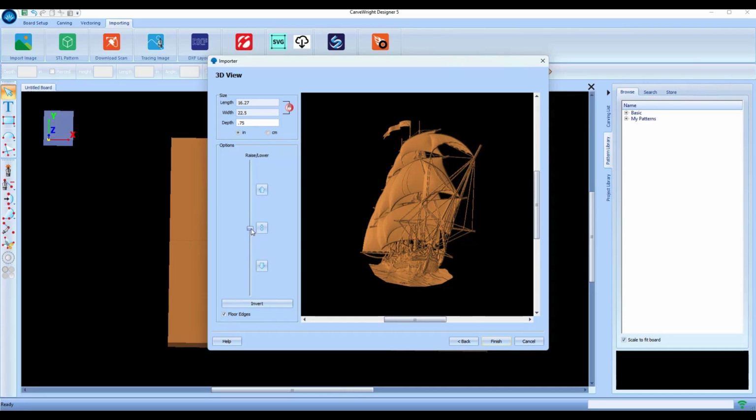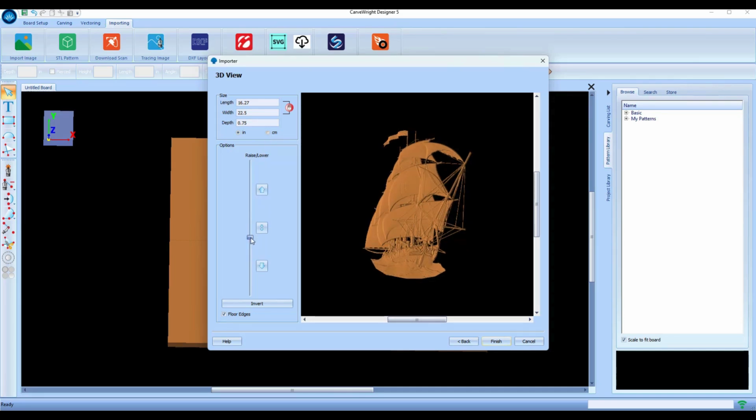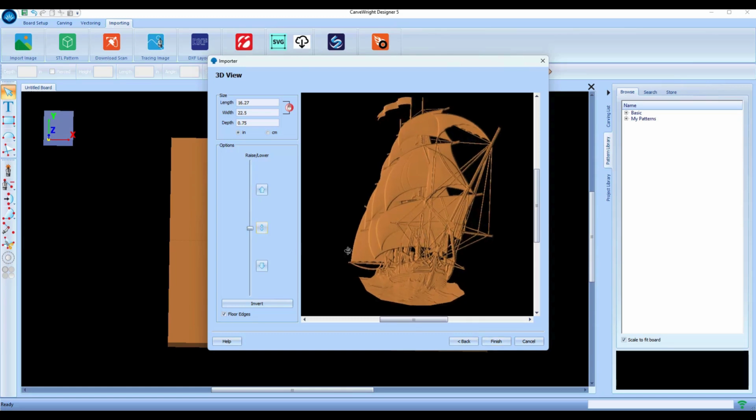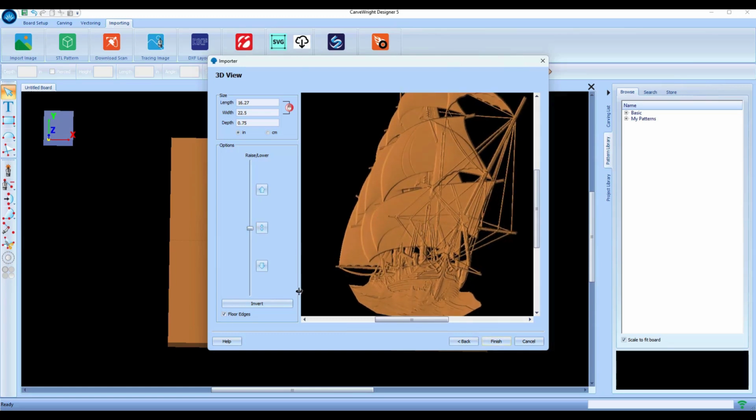You also have the ability to essentially lower the pattern out. Sometimes there'll be background that you don't want. This allows you to lower that out. And also to raise it up if you wish. In the middle button here will center it back up where it originally came in.